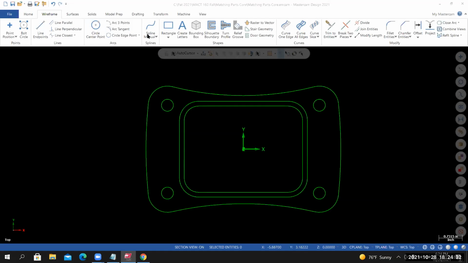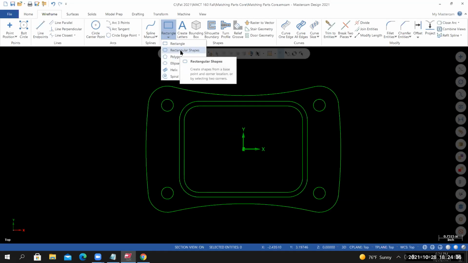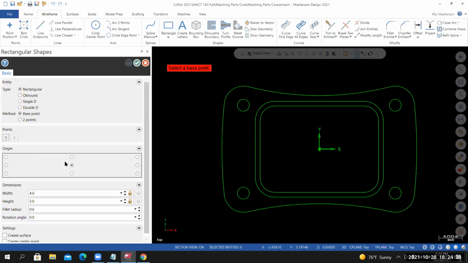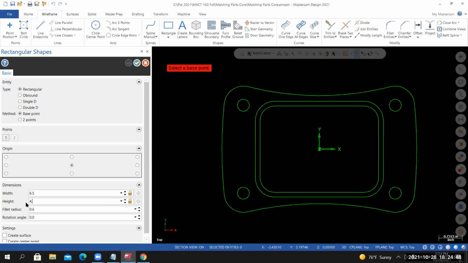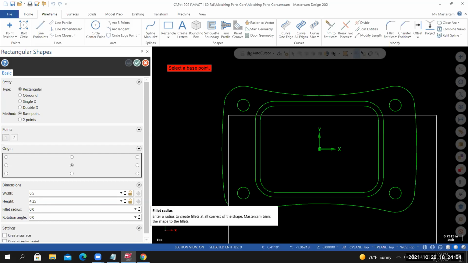From the wireframe tab, I'm using the rectangular shapes tool. So underneath rectangle, rectangular shapes. For the width, 6.5. And then for the height, 4.25. I'll have to zero out the fillet radius. I don't need a corner radius at this time.